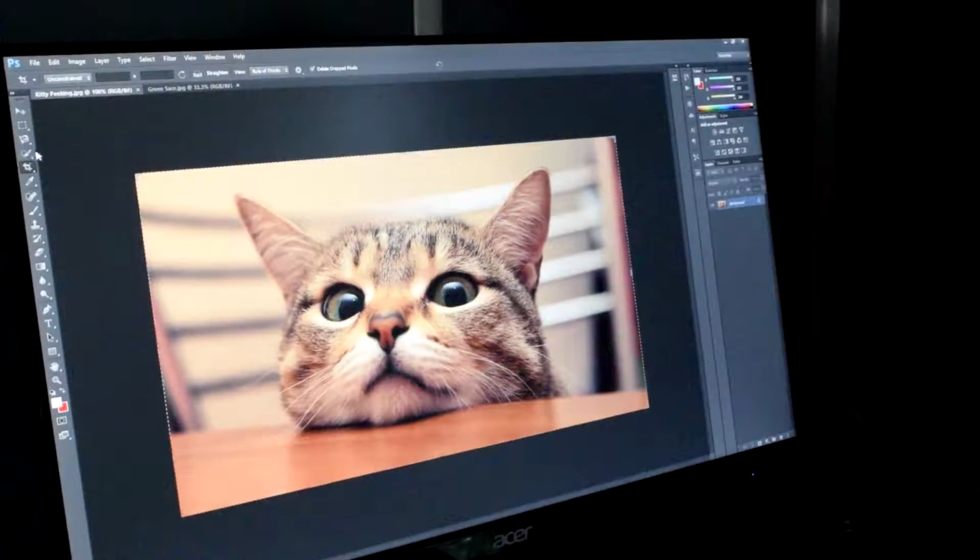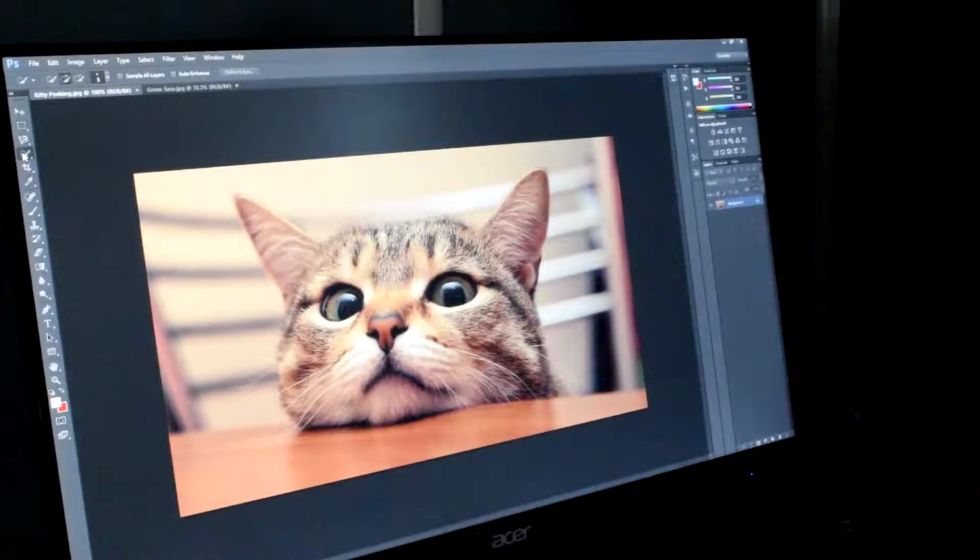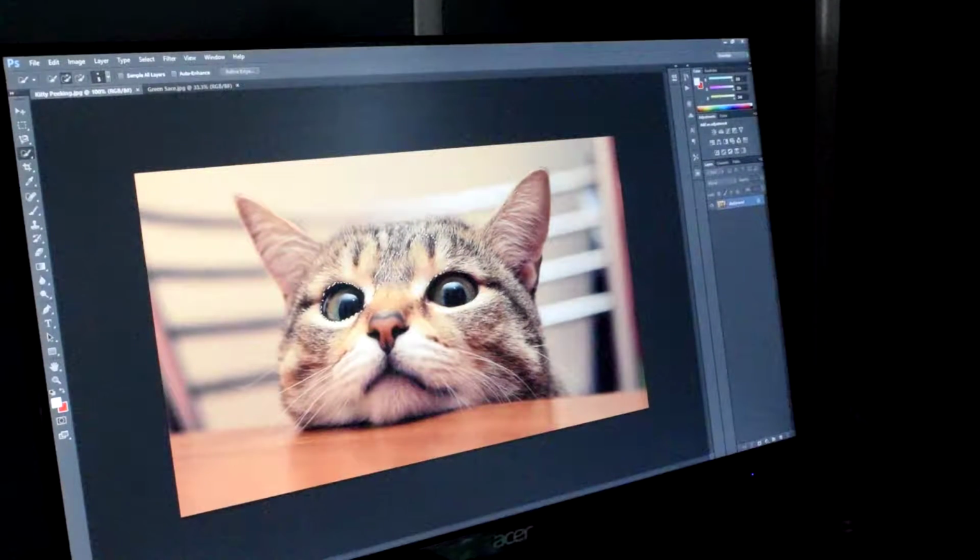Alright, here's what we're going to do. First thing, we got to get the cat out of this background. So what we're going to do is we're going to use a selection tool. I'm just going to use the magic selection tool for now because it's a lot quicker and it'll get through this. If I'm needing to be more precise, I'll use like a magnetic lasso tool.